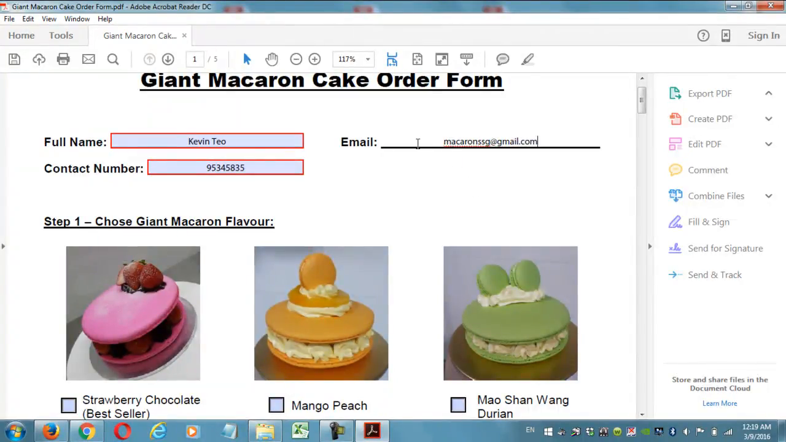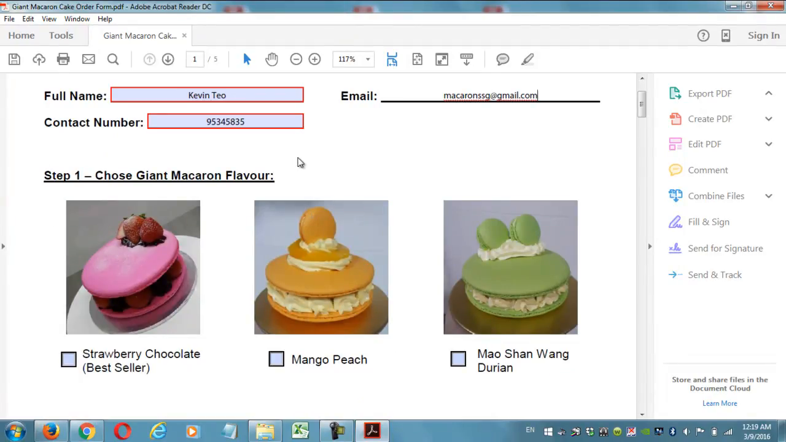Alright, so this email address is really important because if you do not give us this field, we won't be able to contact you. We won't be able to give you an invoice online for you to make payment and to confirm your order. Okay, so over here, step 1, choose your Giant Macaron flavor.